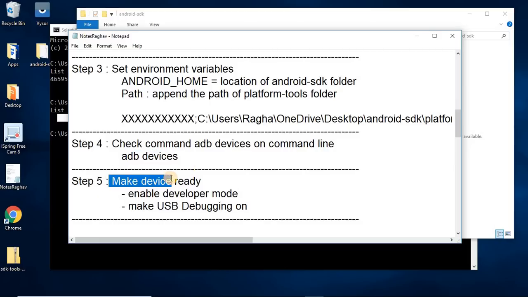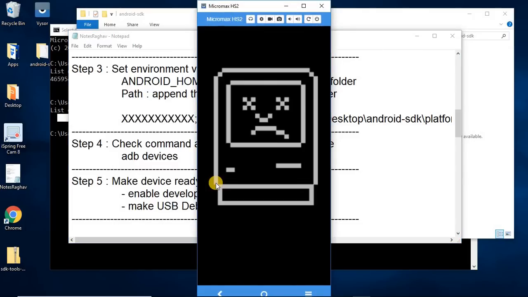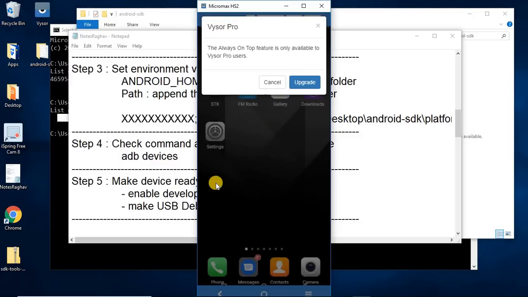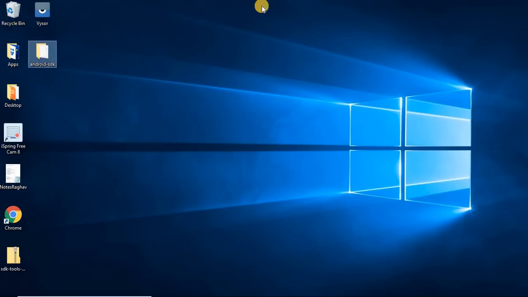Now the next step, step number 5, is we have to make our device ready so that it can be connected to our system. Now here at this moment you will connect your device with a USB cable or with any cable that you have, and before you actually connect your device, you have to do some settings. So you have to enable developer mode on your device and turn USB debugging on. Now how to do that, let me show you.